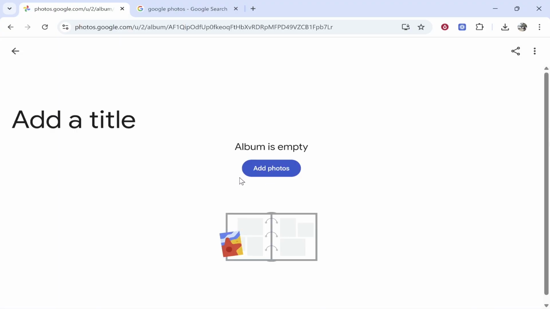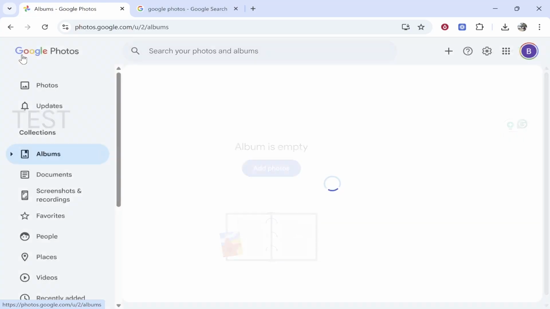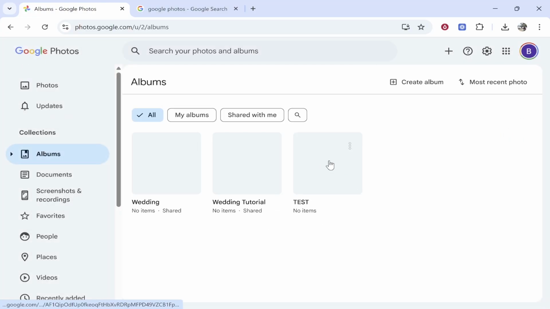So click Create Album and give the album a name. I'm just going to call this Test. Then we can go ahead and either click Add Photos if we want to add photos already from the computer. If we don't have any yet, we can just simply go back. Then you should be able to see the album. So as you can see, we've got the test album.